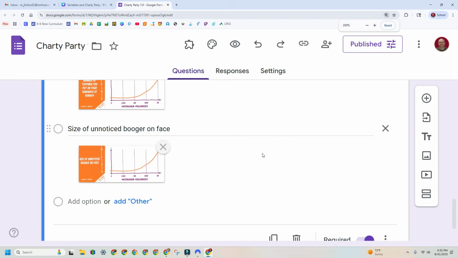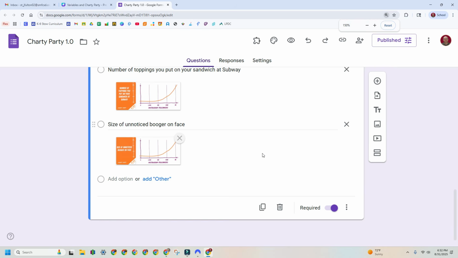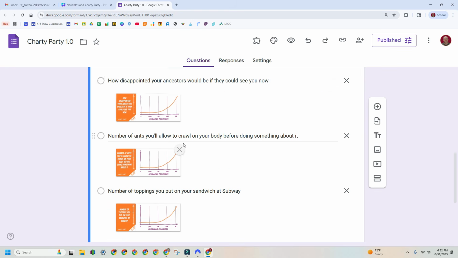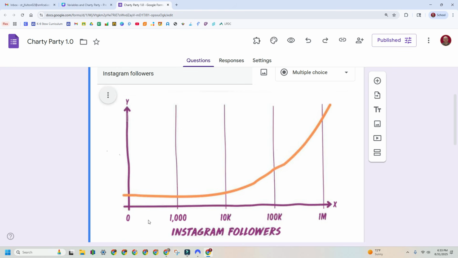You can head over to Google Classroom, find this assignment, and vote on your favorite dependent variable, which is the orange cards, that matches up to our independent variable. So in this study, basically what we're doing is we're finding people that have 0, 1,000, 10,000, 100,000, and 1 million Instagram followers, and we're seeing what response they have to various dependent variables. So you get to choose.